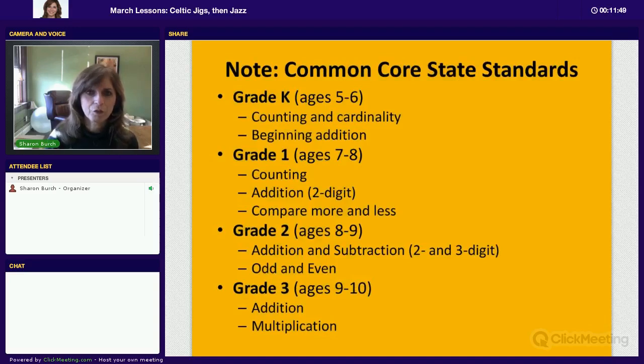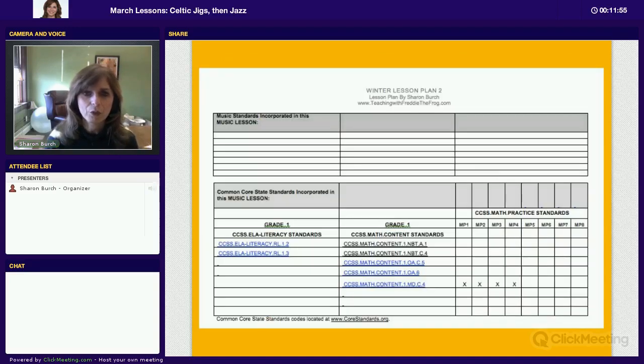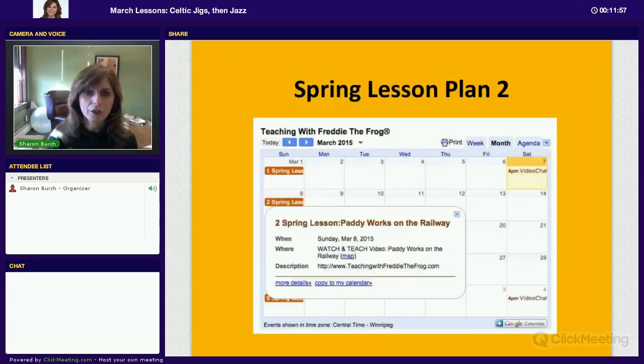And then this is just an overview of Common Core State Standards that would be included when you do the lessons as directed through the lesson plan. There's what that chart looks like. And we're ready for spring lesson plan 2, which, if you're following me right along, if you're able to, don't feel bad if you don't. These can be used two ways. They can be used as a resource when you need it, and or they can be used sequentially, just like I have them laid out.